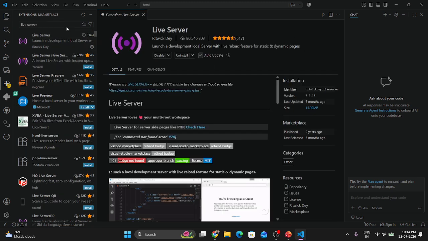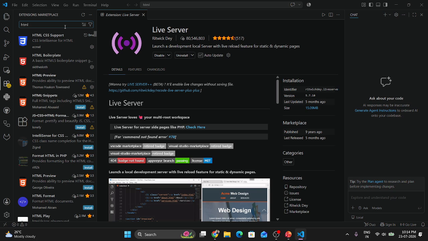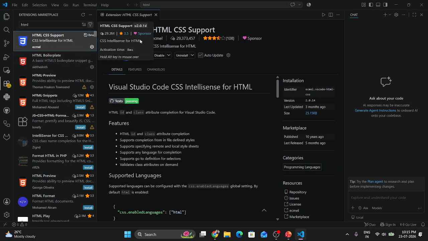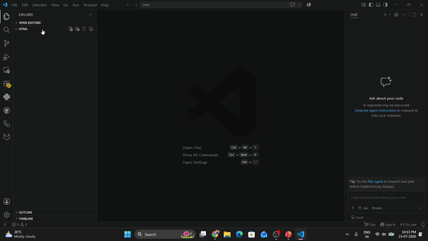Install this extension, and some more extensions are there, like HTML Boilerplate. Okay, you can see this HTML Boilerplate. Install this one and also install this HTML CSS Support. Just install these three now, and there are many extensions you need to install, like we'll see in the future, like I'll tell in the upcoming classes. Okay, and just create a new folder and we'll create a new file called index.html.